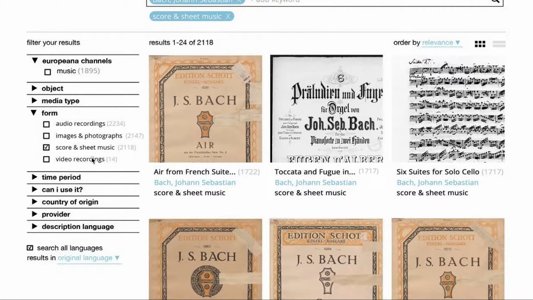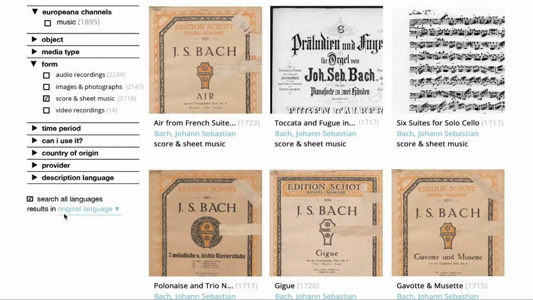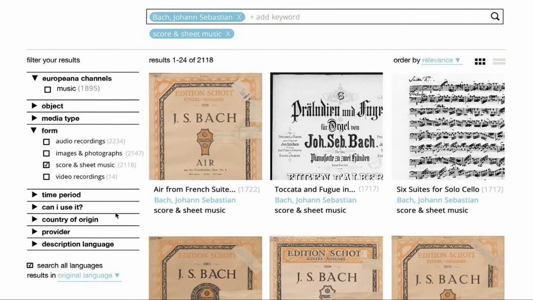There are other facets here. There's a very good document produced by User Intelligence which goes into what they've done here. For instance, "can I use it" has the fairly generic options: yes with attribution, no, and things of that, but it also has the specific copyright filters folded into it in an advanced section. Provider and data provider have been merged because this was adding confusion. And also this here, search all language results in original language, you could change that to a specific language. So if you just want to see English results, you could change that here.